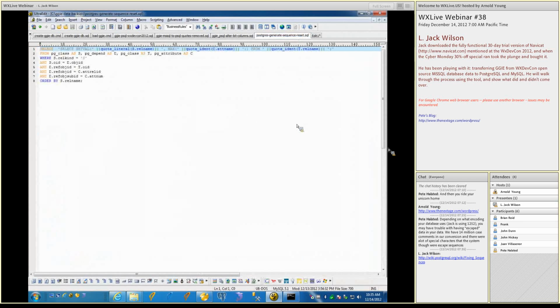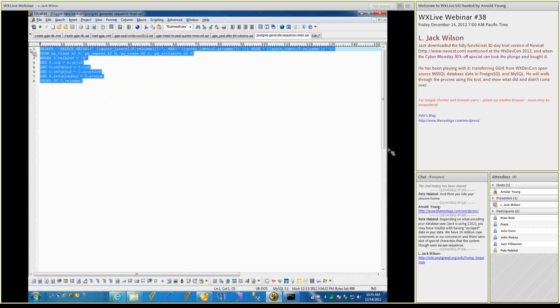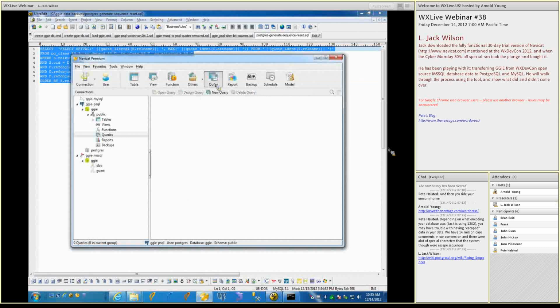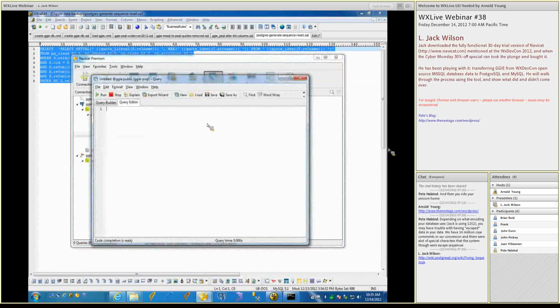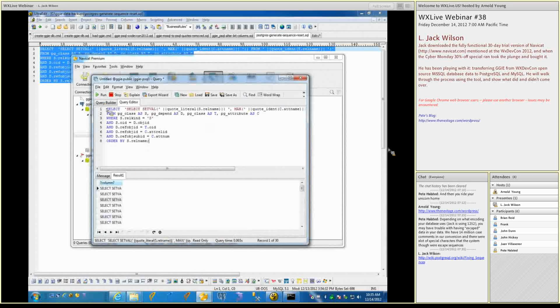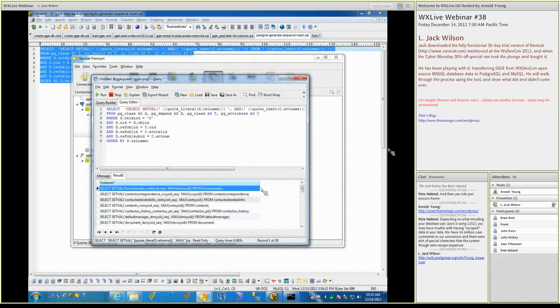So let's just run this in Navicat so you can see what I'm talking about. I do a new query, and if I run that code, for every table sequence, it automatically resets it to the maximum value that's in there.